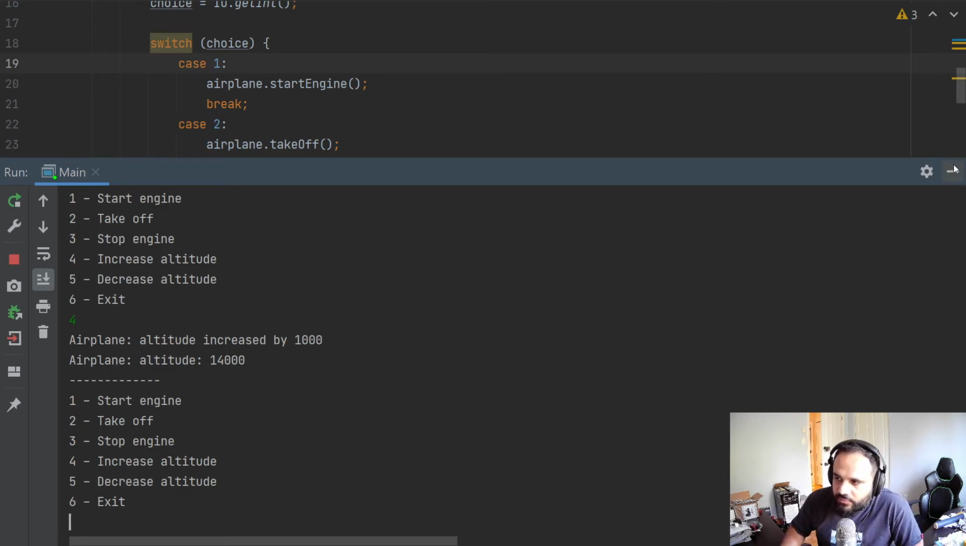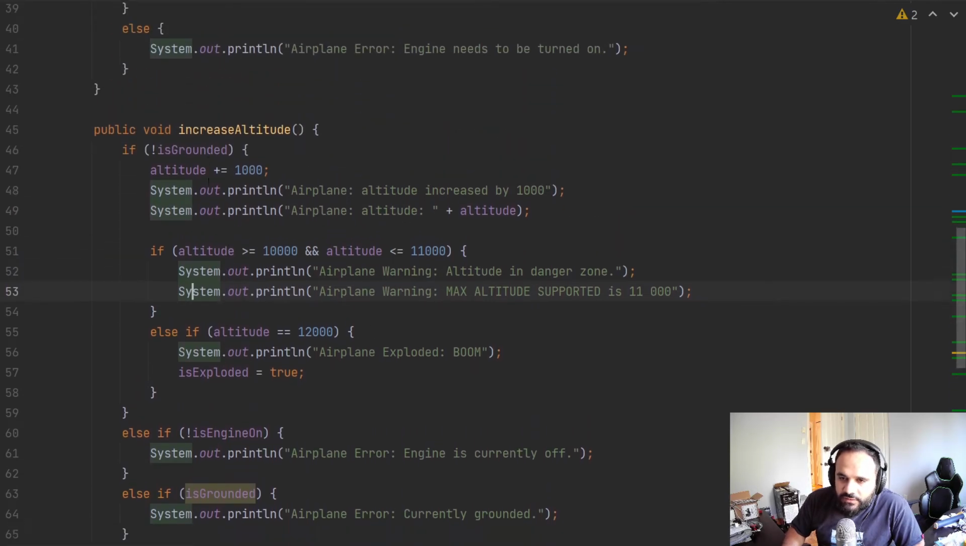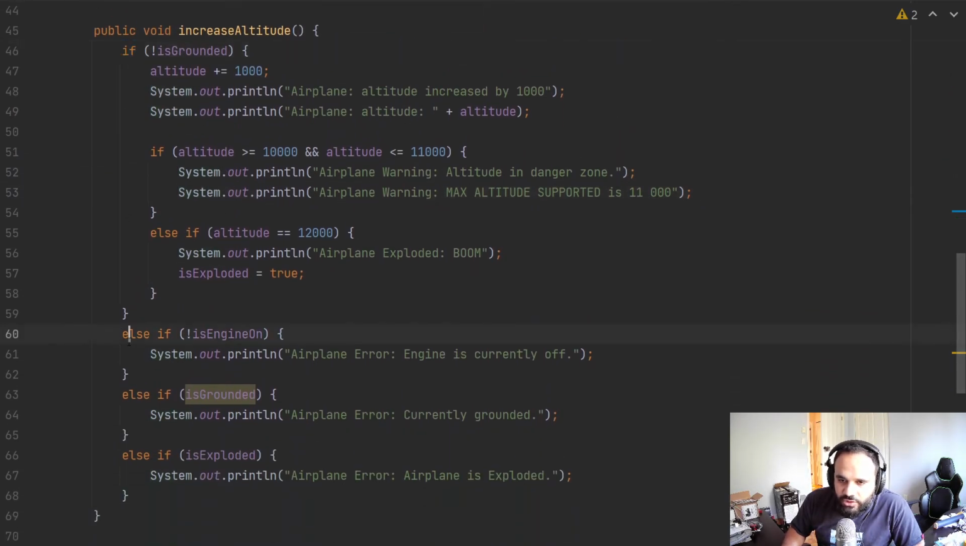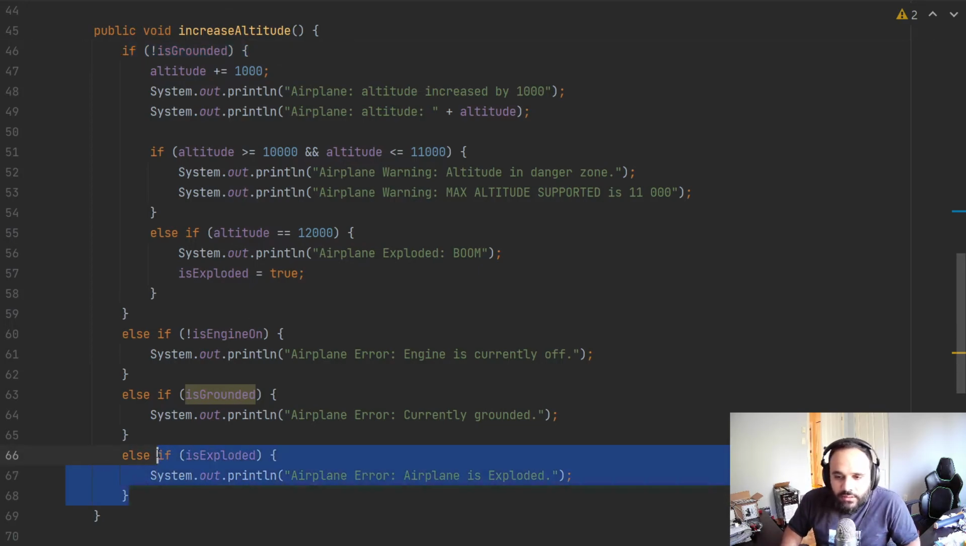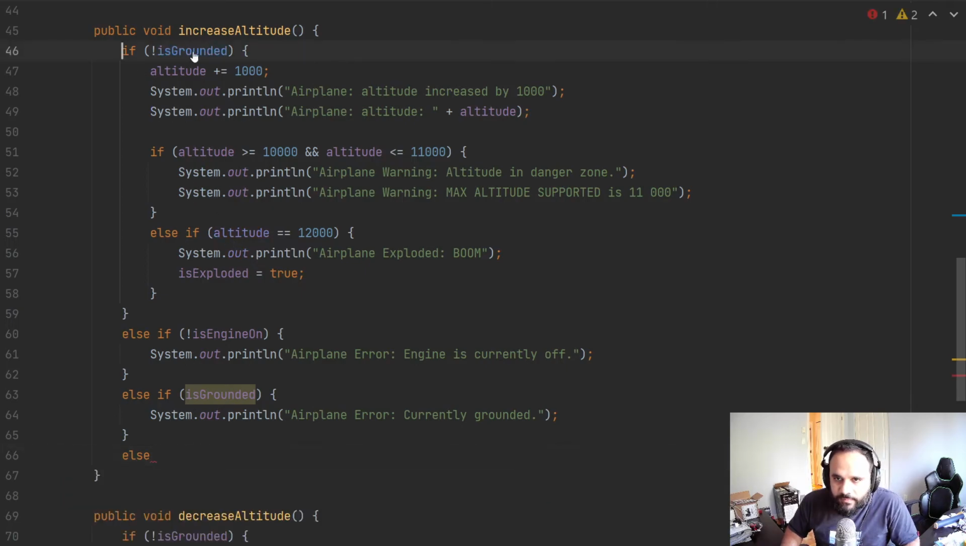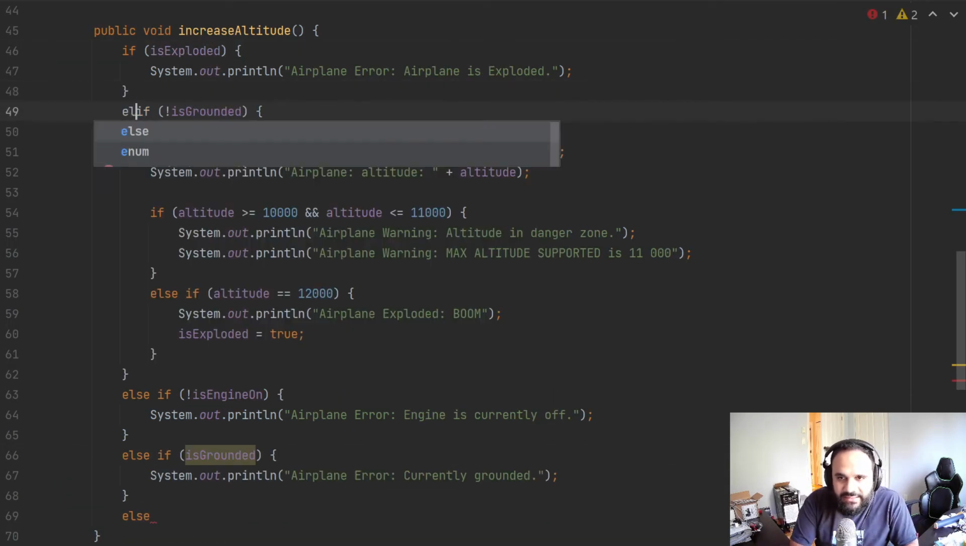What do you think the problem is? Well, if we go back to our increase, these ifs are all connected. And the first question I ask myself is if not grounded. So if I'm not grounded, do all of this. Well, I wasn't grounded, but at the same time, my airplane was exploded. So you've got to remember what we talked about with the if elses: we've got to determine what should take precedence over everything else. And in this case, what should take precedence is if it's exploded. If it's exploded, well, nothing else is possible.